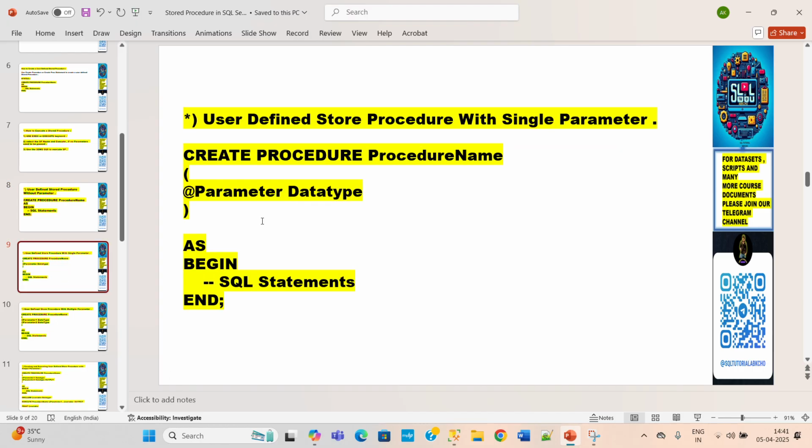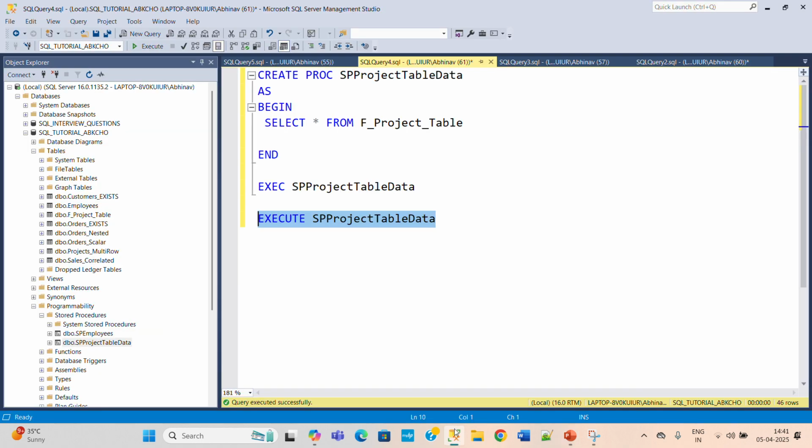So next we have user defined store procedure with single parameter. So by using the parameter, how will we create the SP? The syntax for this is create procedure, procedure name, and then in open and close parenthesis we will mention the parameter with data type. Okay, and then as begin, as per the previous one. Now move on to SSMS and create one parameterized store procedure.